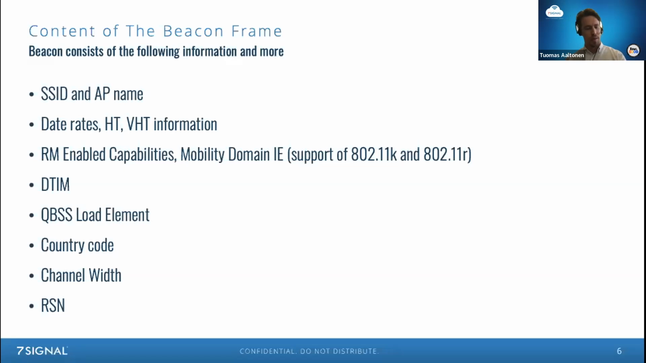Then we got channel width, the RSN field. So these tell us, of course, if channel bonding is used, and the RSN, the robust secure network field, tells us the encryption and authentication types used on this BSS.